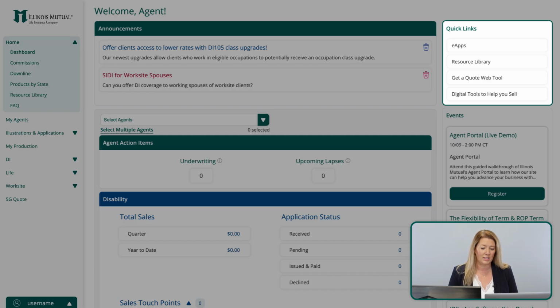That way, if someone visits your website and they want to click that link, they can run a quote on themselves on our 5G quote site. And it essentially gives them the option to send you their name and contact information along with their quote so you can follow up with them, as well as it gives them your name and contact information if they prefer to reach out to you instead.